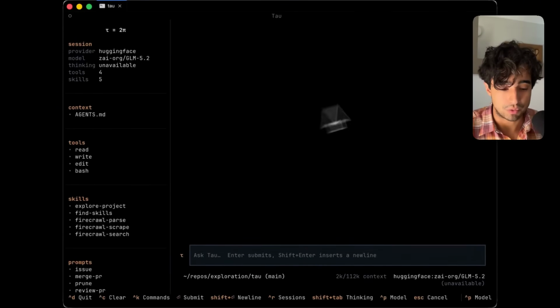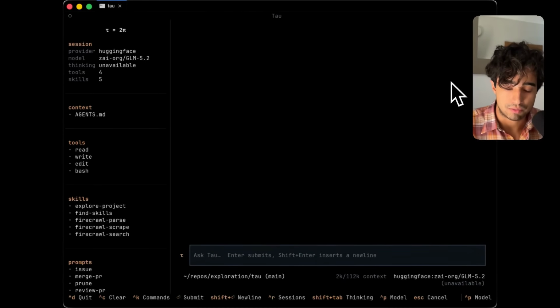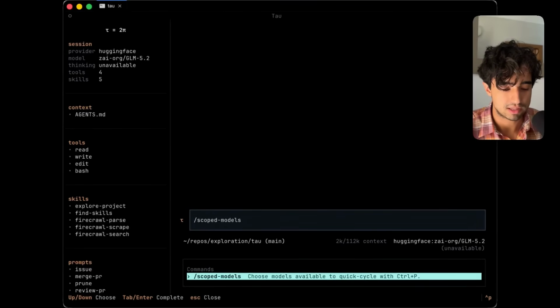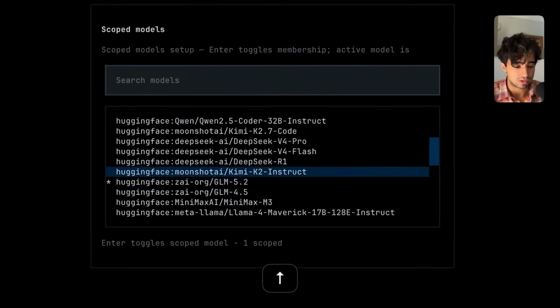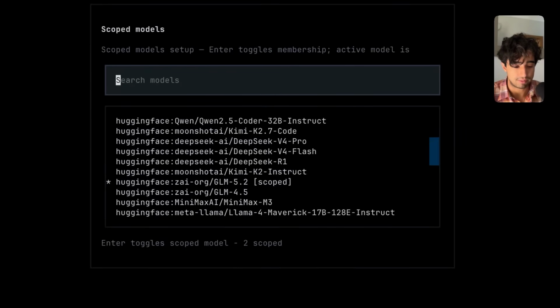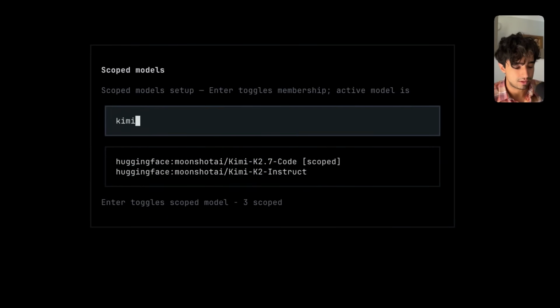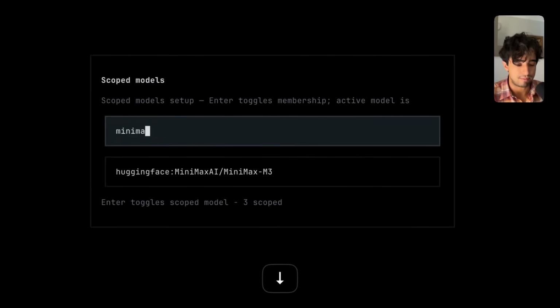So in order to have shortcut models, or your favorite models in a sense, you do scope models like this, and you can select the models that you want. In this case, I'm going to add GLM 5.2 to my scoped models. I'm also going to add Kimi K2.7 because I really like that one, and Minimax M3.